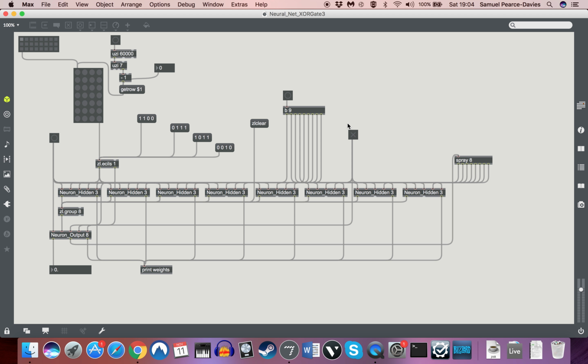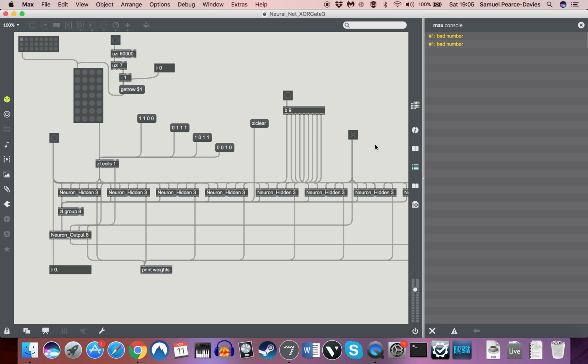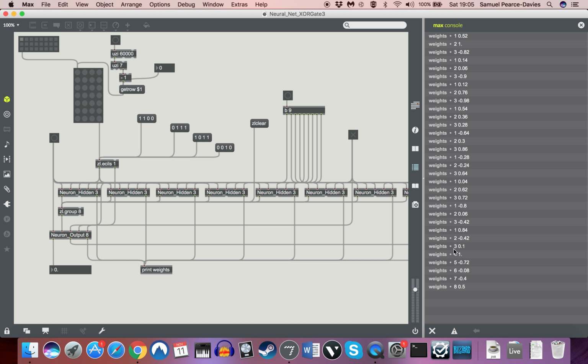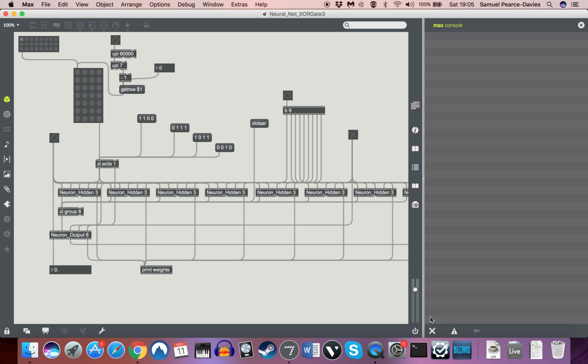Good. Now you can see I've attached bangs to the last inlet of each of those so that we can print all of the weights, as we should be able to. Let's just test that. Bang all of the weights, bang that, yeah, perfect. So those are all the weights coming out. It'll be right to left, or however I programmed it, with the output neuron at the bottom. Yeah, 1, 2, 3, 4, 5, 6, 7, 8. So those are the initial weights for all of them.